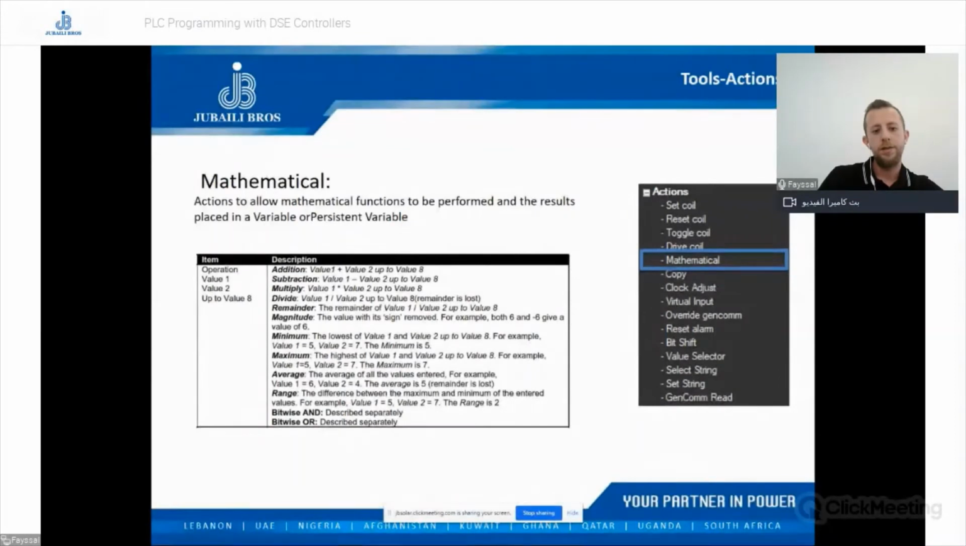Range. A range is the difference between the maximum and the minimum of two entered values. For example, if your value 1 is 5 and your value 2 is 7, your range is 2. Bitwise AND and bitwise OR. This is if you're adding or subtracting binary numbers, zeros and ones.